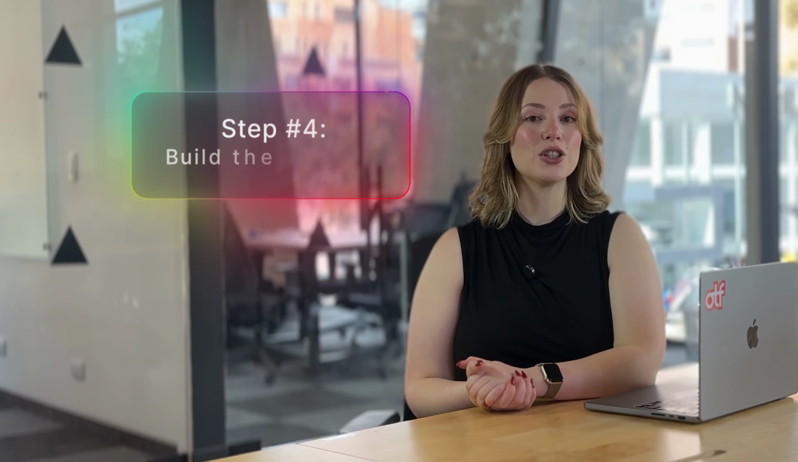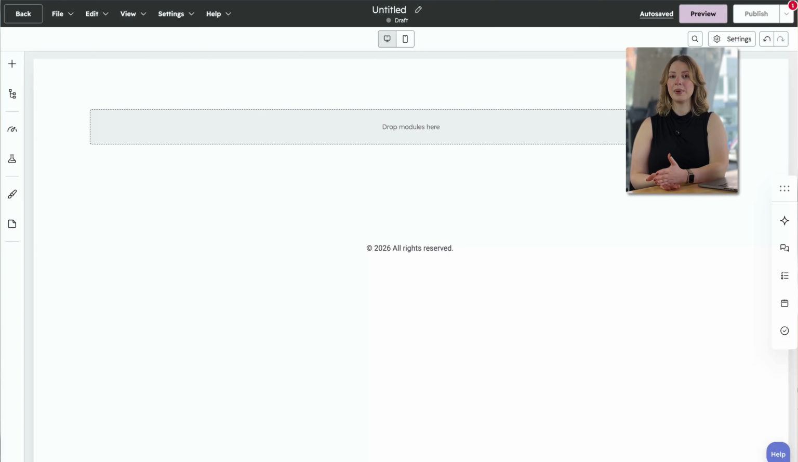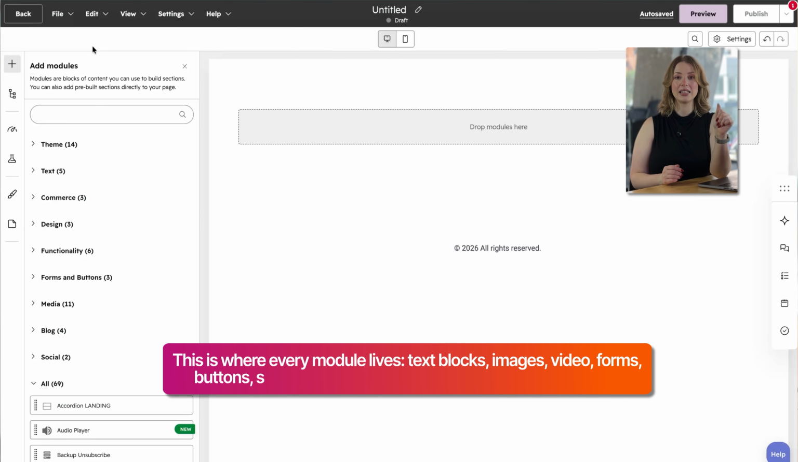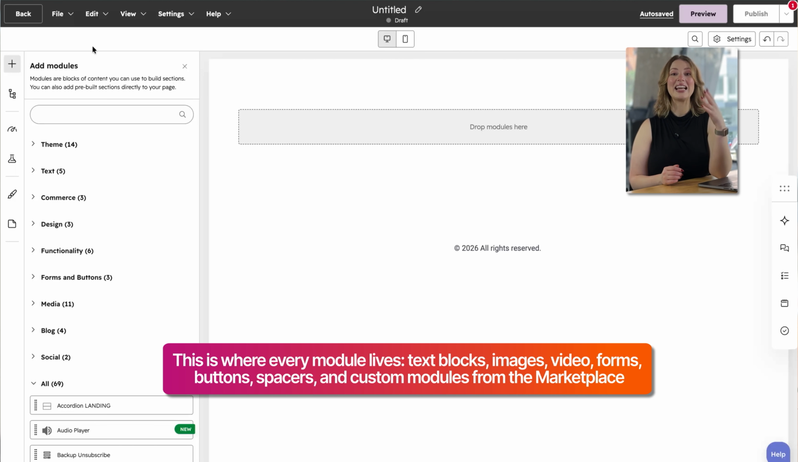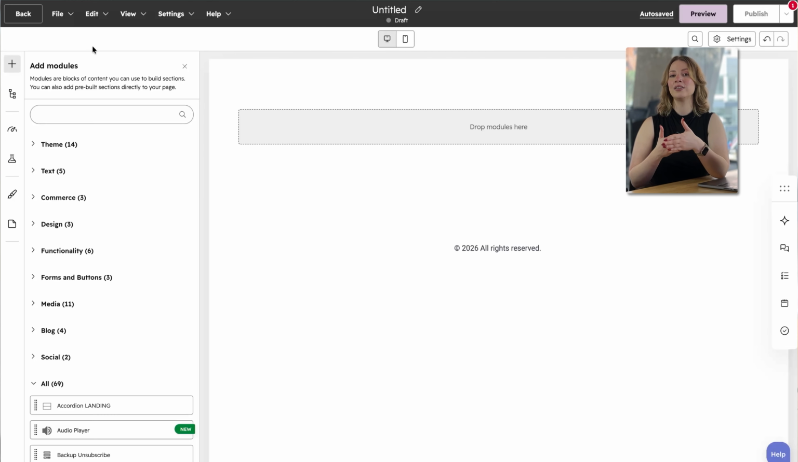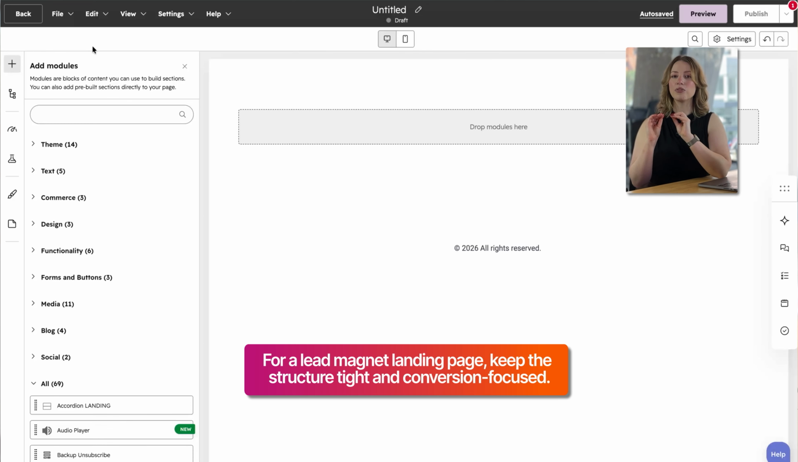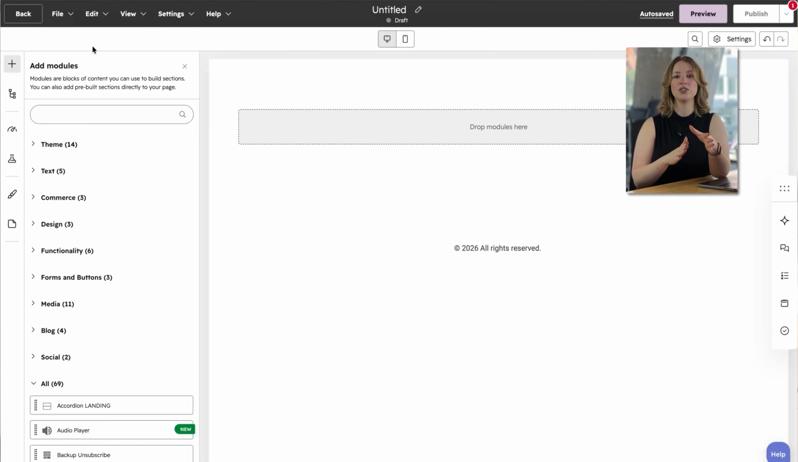Step 4 is drag and drop. So open the add panel in the sidebar. This is where every module lives. Text blocks, images, video, forms, buttons, spacers, and custom modules from the HubSpot marketplace, or ones that you have custom built yourself. For a lead magnet landing page, keep the structure tight and conversion focused. Drag everything onto the canvas in this order, top to bottom.